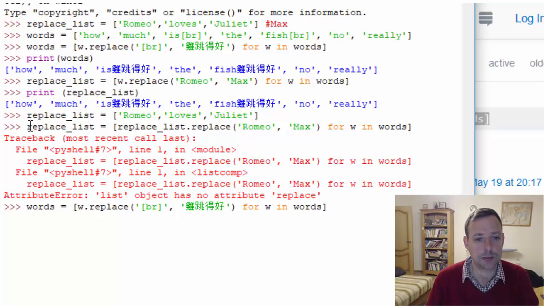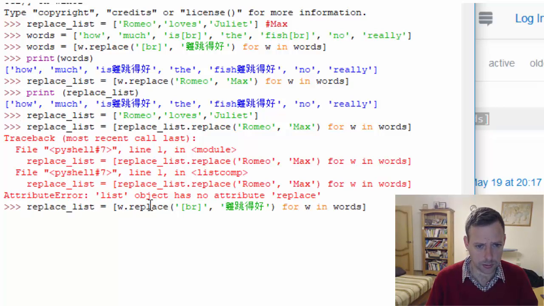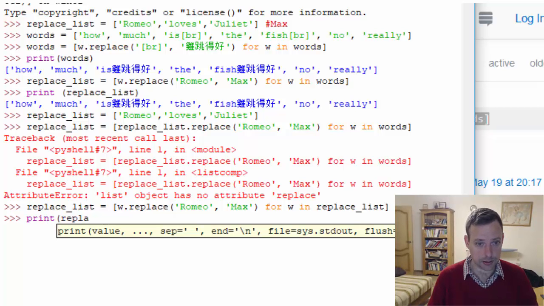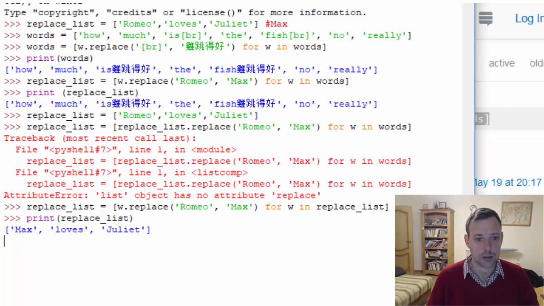So what we need to do is have replace list equal to, for word replace, that's not in this words list, but for every word that is in replace list. Okay, that one should work. We'll print replace list. Max loves Juliet. Wonderful stuff.